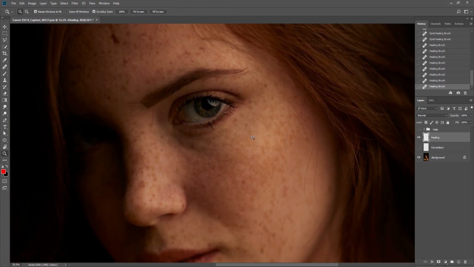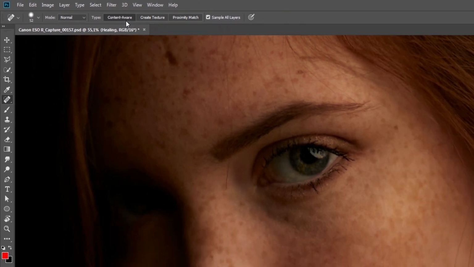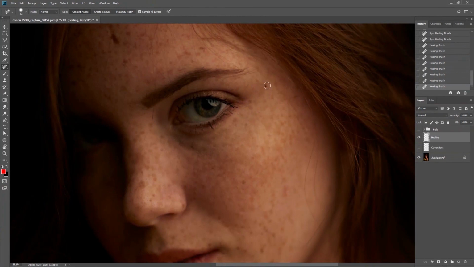It's of great importance to know that when working on an empty layer, you should activate the checkbox Sample All Layers, if you're using the Spot Healing Brush tool, and you should select Type. I personally use Content Aware, which means that when you enable this option, Photoshop will take automatic textures around the place you want to replace to get the best results there.